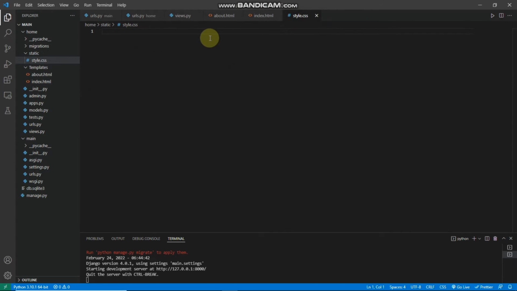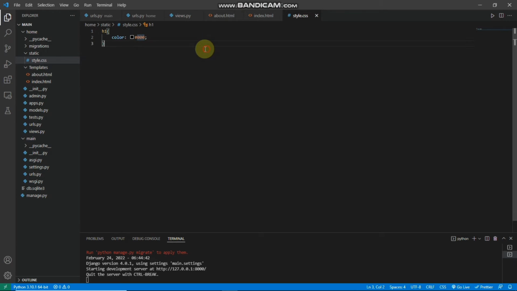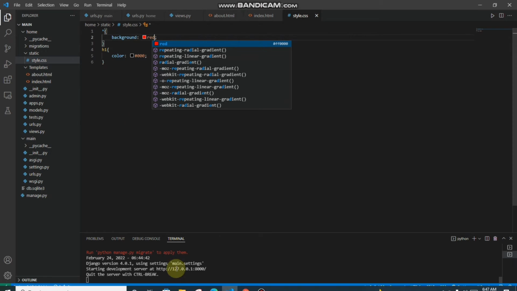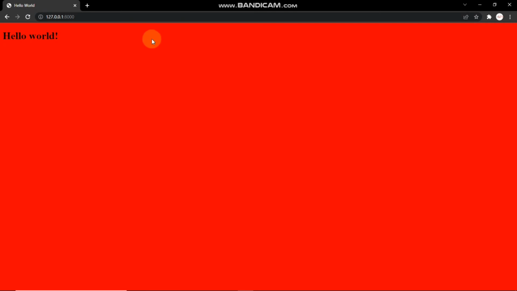Now guys, here we can just style h1. So for that, I'm going to change the color of h1. I'm going to put black color, and I'm going to change the background. Background will be red, and now guys, if you refresh it, here you can see hello world. So guys, like this you can use CSS.